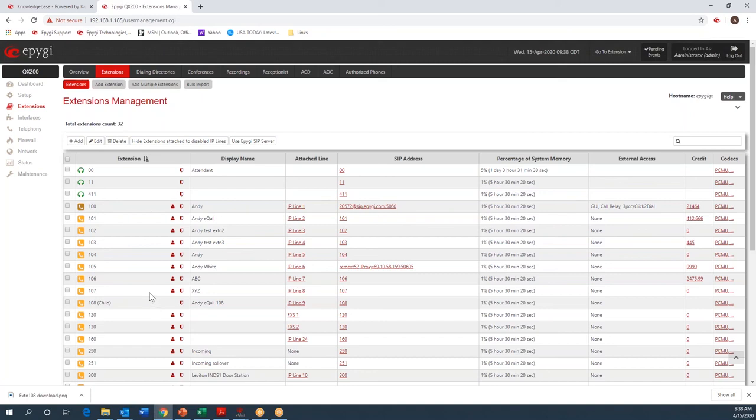But the benefit is if either extension originates, whether it be from eQall or from the desk phone, it will always originate. The origination is always going to look like the call originated from this extension 100 for caller ID purposes, CDR records, things like that. It's always going to look like it originated from extension 100. So there's the benefit.